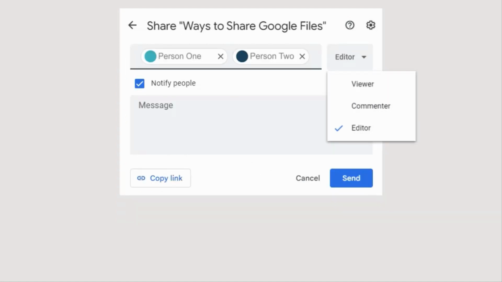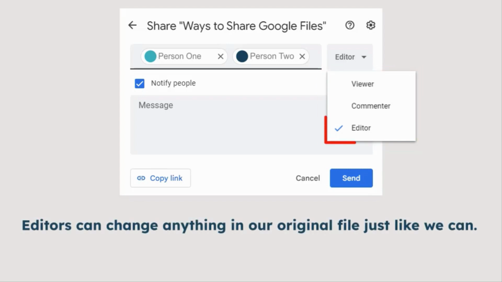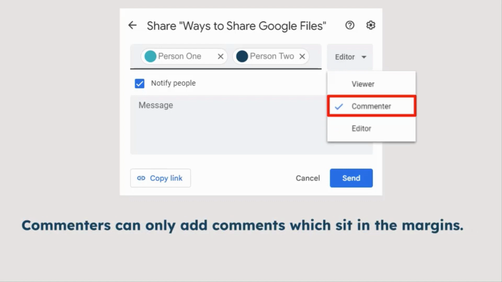Once we have added their name for sharing, we can determine what permission option we want to extend to our collaborator or collaborators. That person could be an editor, a commenter, or a viewer. Editors can change anything in our original file just like we can. Commenters can only offer comments. Extending commenting permission is a great way for students to collaborate without allowing their peers to edit their work.